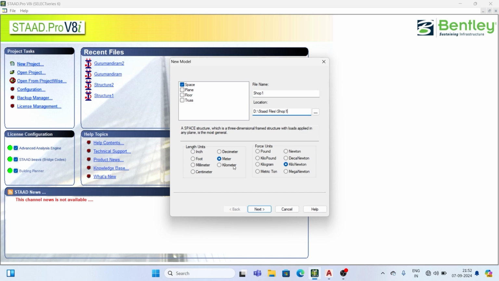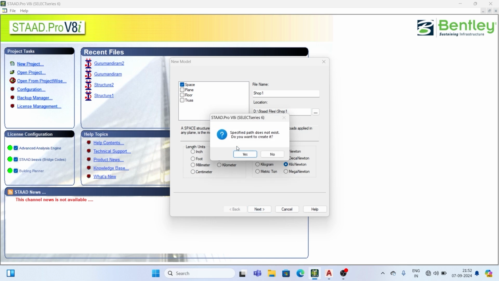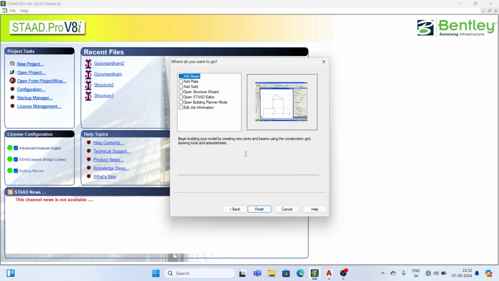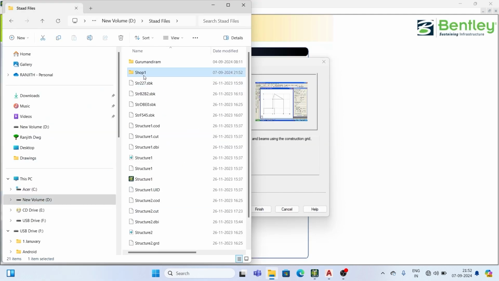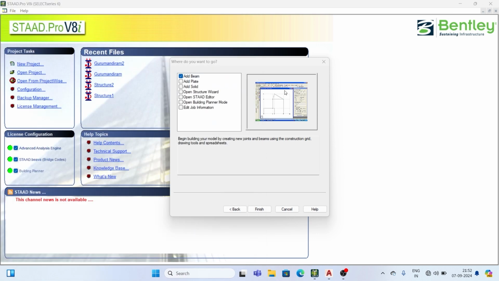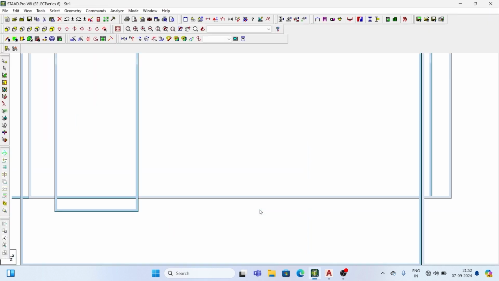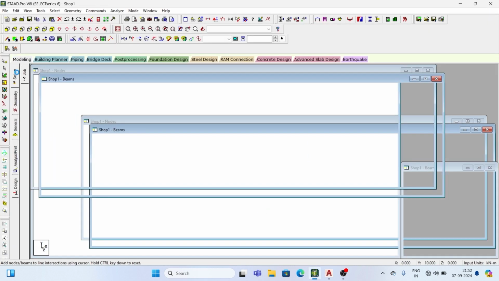Next, I select meter for length and kilonewton for force unit. And I tap next on this dialog box. And then I select this add beam option. Now let me show you one thing. You see here a folder named shop1. It's also the name of the file that we are working on now. Now I click on this finish button and our STAAD is opened. Here it is.